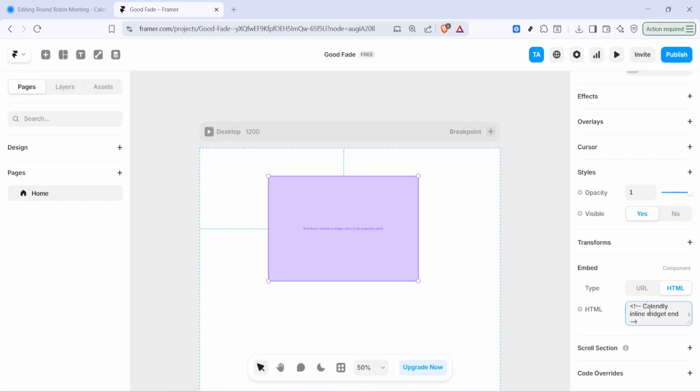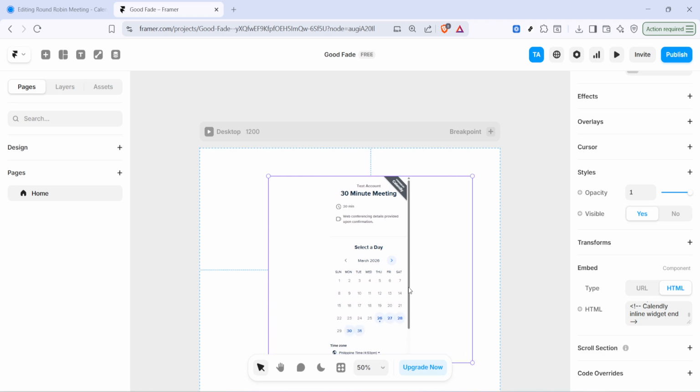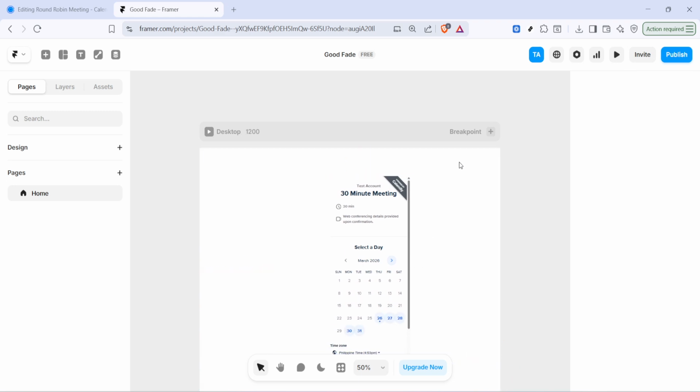In the HTML field that appears, paste the code you copied from Calendly. As soon as you paste, Framer should render the scheduler in the canvas. If it looks cramped, resize the embed frame so the booking calendar has enough room to breathe. A taller frame helps to show the full date picker and time slots without extra scrolling. You can position this embed inside your existing layout, just like any other frame, so it blends seamlessly with your headings, descriptions, and calls to action.